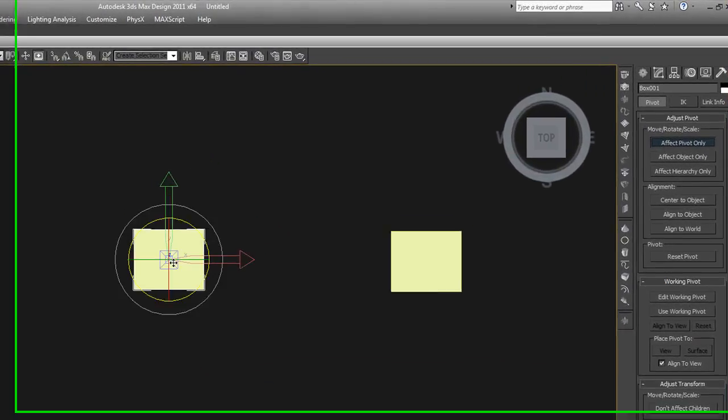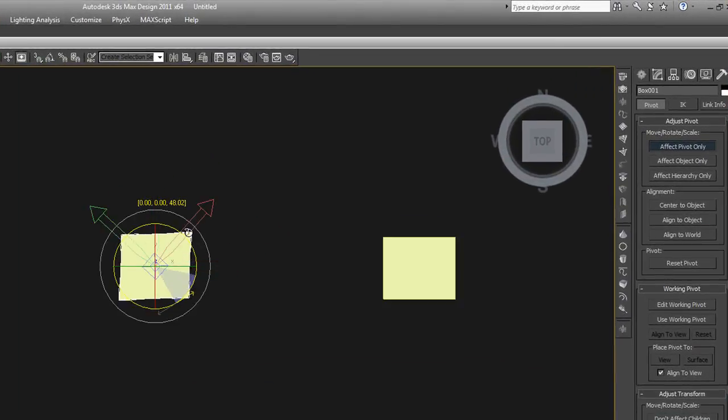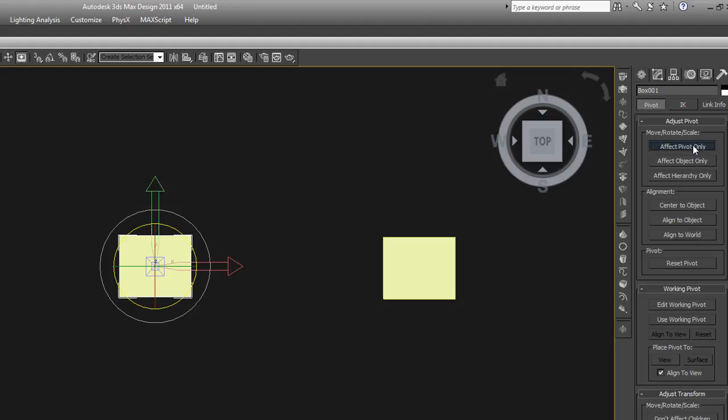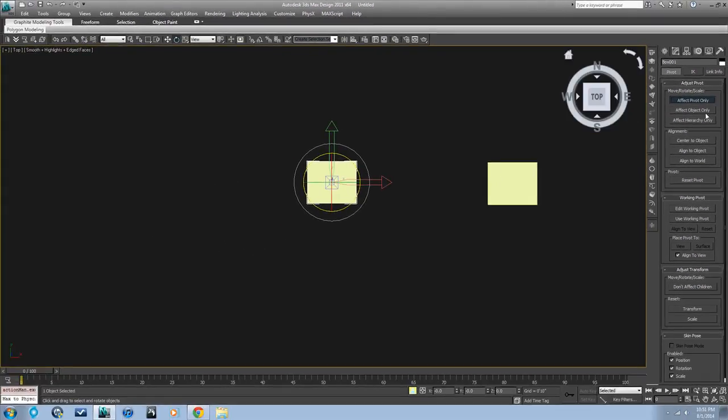So like, for example, if you rotate that box, it's going to rotate around that pivot. When you created that box, the pivot is essentially put right at the center of the box. But you can change that, and I'll show you why you'd want to do that. If you hit this effect pivot only, it shows you the pivot, and then you can move that pivot just like that.